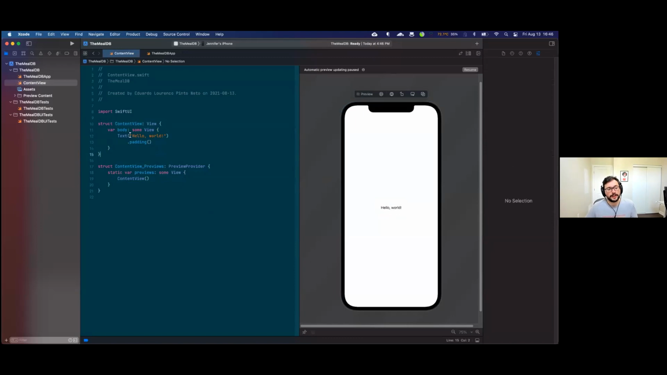So if we change here, instead of saying hello world, let's say hello SuperPOSITRON. It will still be a view. And the content preview here will update that to hello SuperPOSITRON on our preview. So this is pretty cool. We haven't had access to something like this before SwiftUI.